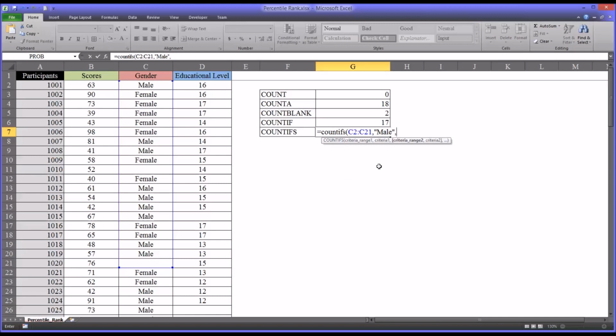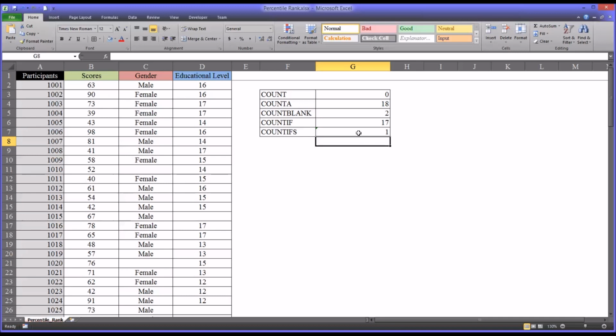But now we want to hit a comma, and it's going to ask for another argument here, criteria range 2. And for that, we're going to select educational level. And for criteria 2, we'll have it equal 17. And you can see there's only one, and it's this record here. This participant is male and has an educational level 17, and he is the only one from the first 20 participants.